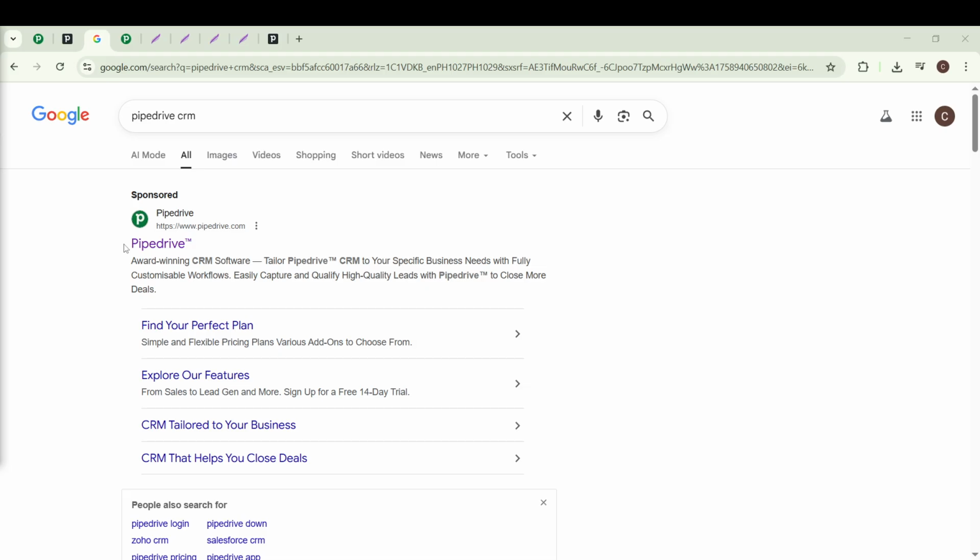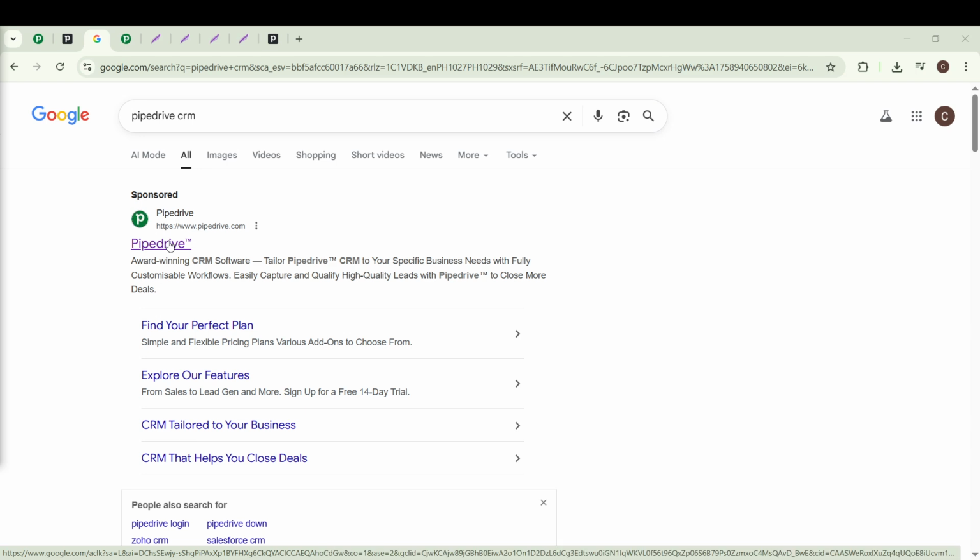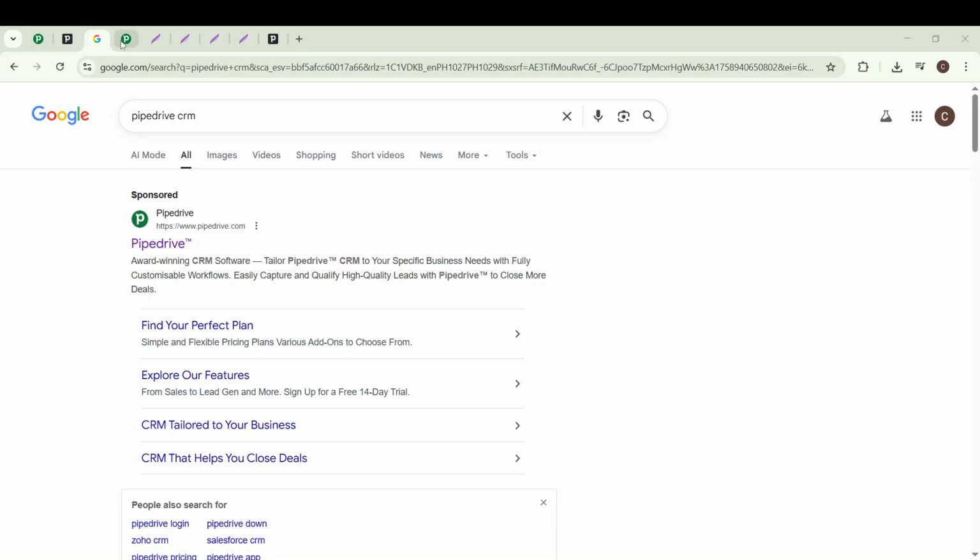Let's dive in. First, open up your preferred web browser and head over to your search engine. Type in Pipedrive CRM and hit enter. This search will direct you to the official Pipedrive website. Once you're there, you'll see a prominent option to log in.